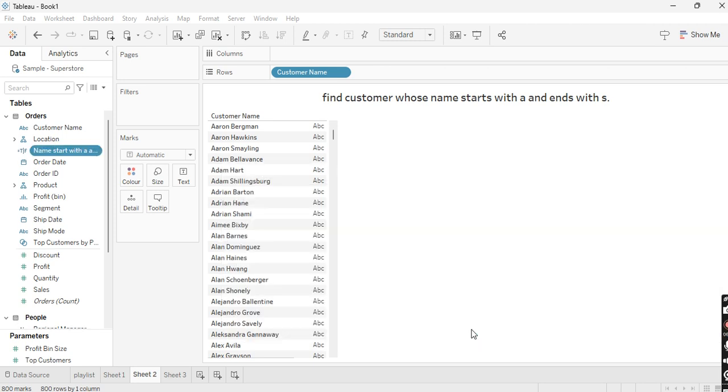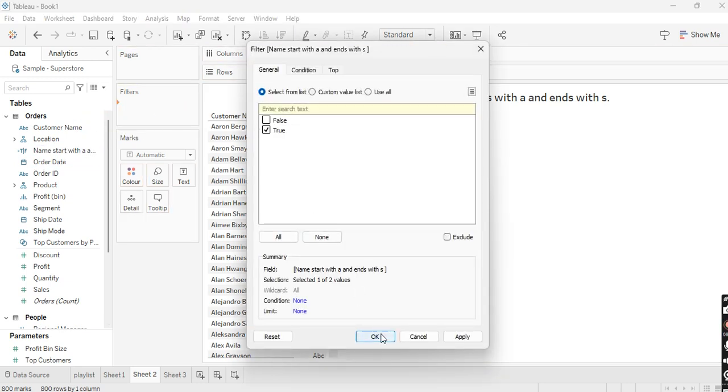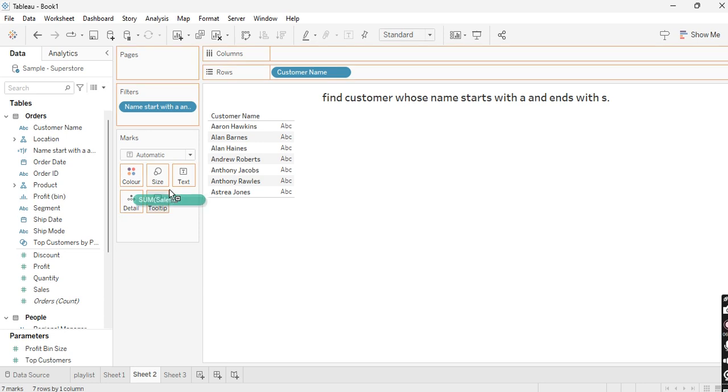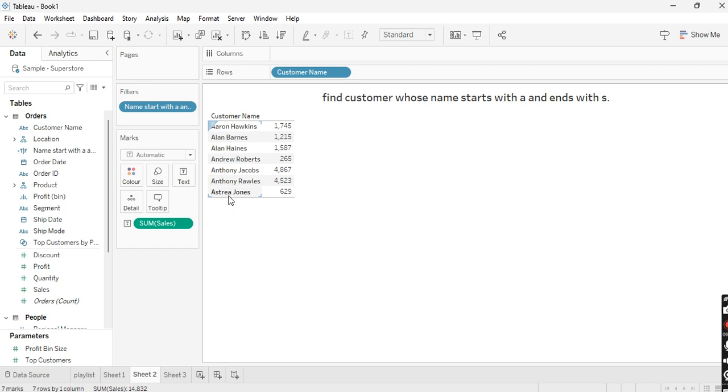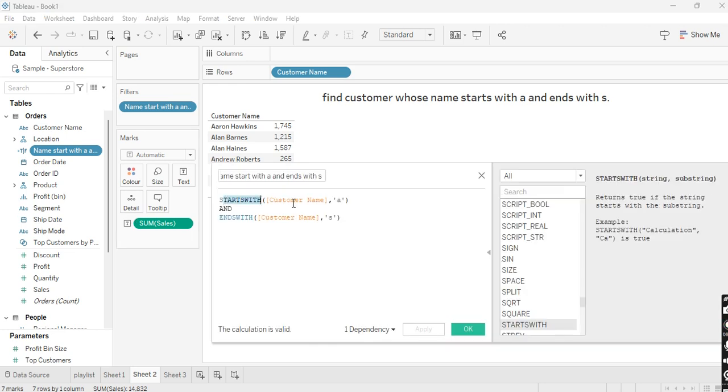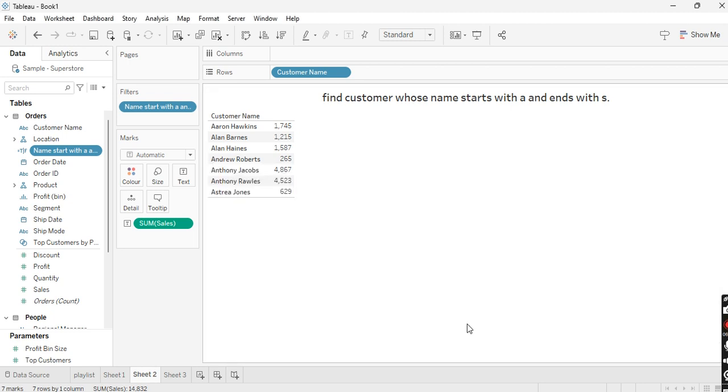Let's apply. Okay, take this into the filter, make it true, apply, and okay. So as you can see, this calculation gives us the customer names whose name starts with A and ends with S. So I hope you understand this scenario. If you want, you can check the calculation again. The calculation is pretty simple. Starts with customer name A and ends with customer name S. Okay. So that's it in this scenario. I hope you understand this scenario.